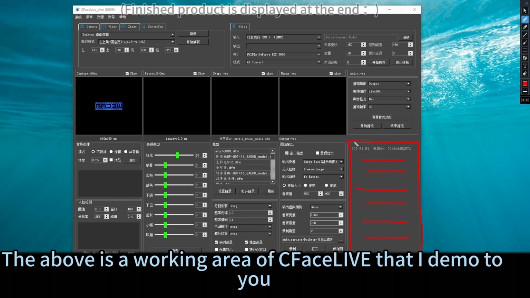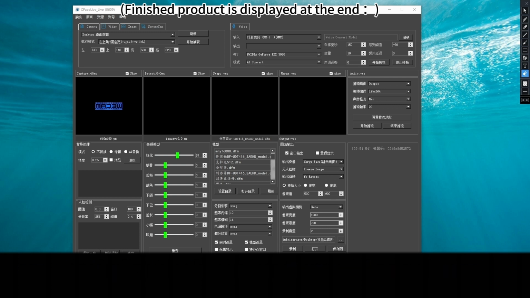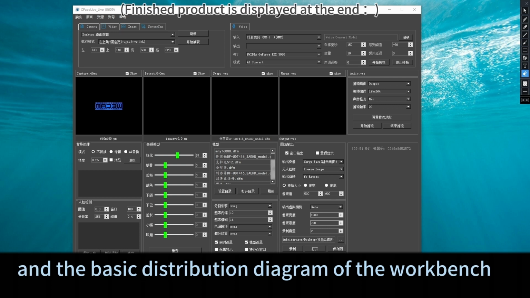The above is a working area of faceswap that I demoed to you, including the basic functions of the work, and the basic distribution diagram of the workbench.